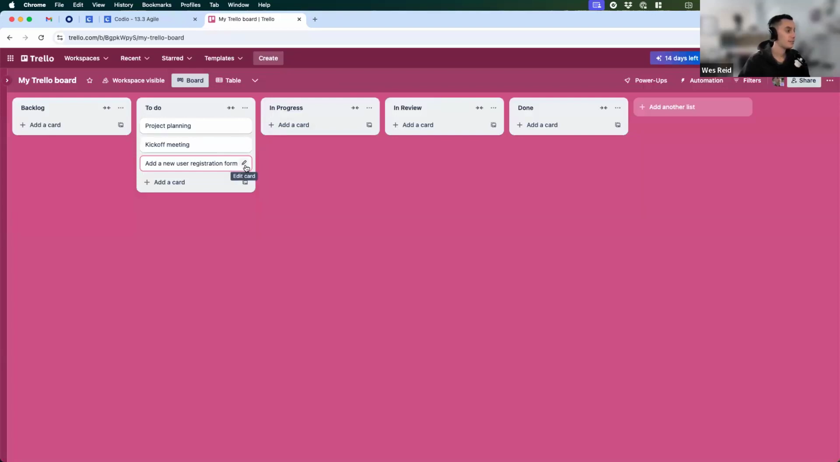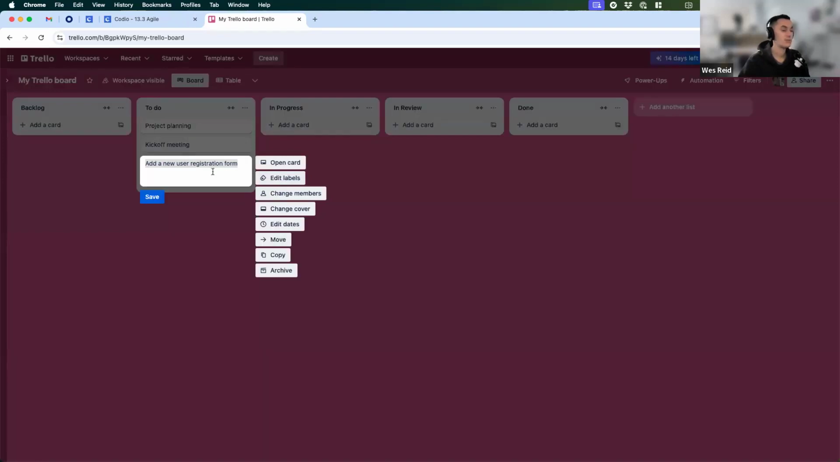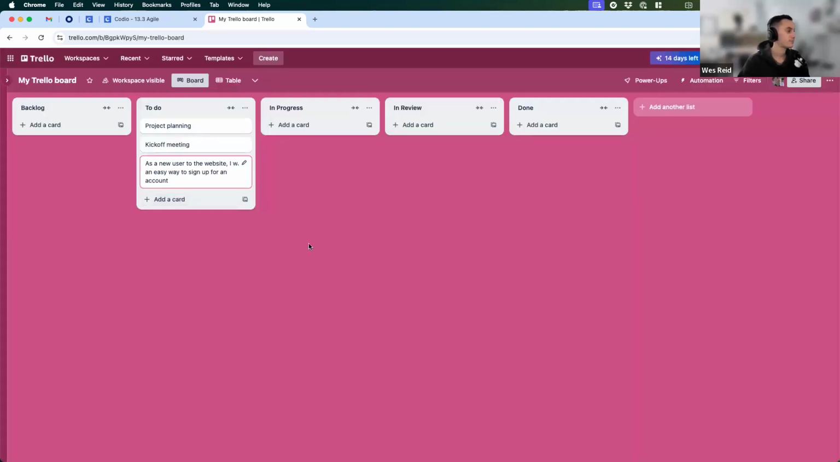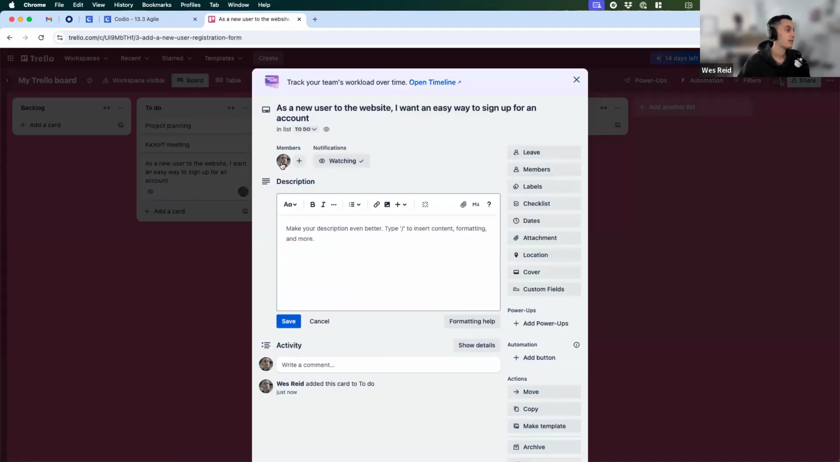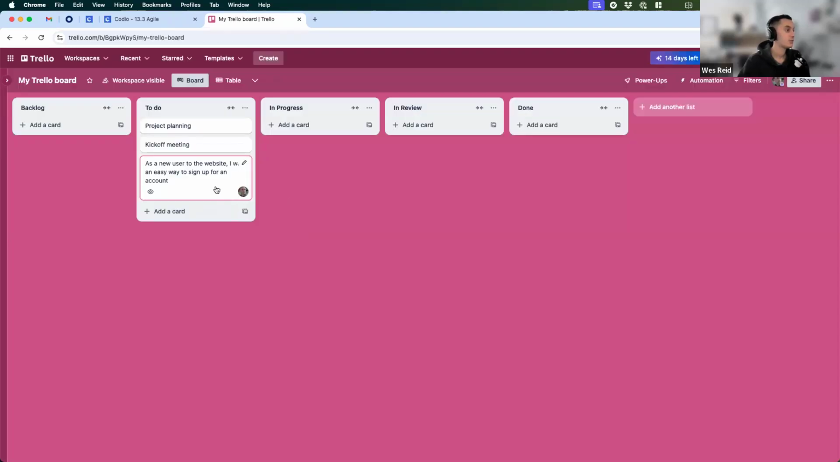If you wanted to edit the text, you can do so from out here by clicking Edit Card. And that'll give you some options as well as just the ability to edit the title. So maybe I want to write this more as a user story. So I could say, as a new user to the website, I want an easy way to sign up for an account. So maybe that's what I would do there. You can also assign yourself. So this join button here means I'm attached to it. And ideally, when you're working with a big team of people, you would see everyone's faces on individual cards.